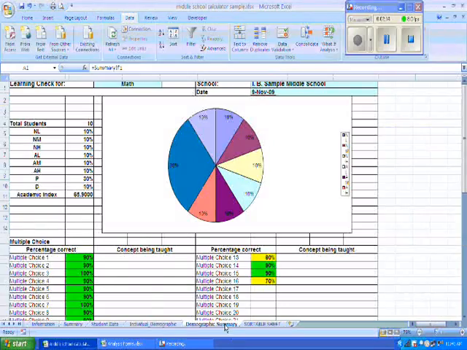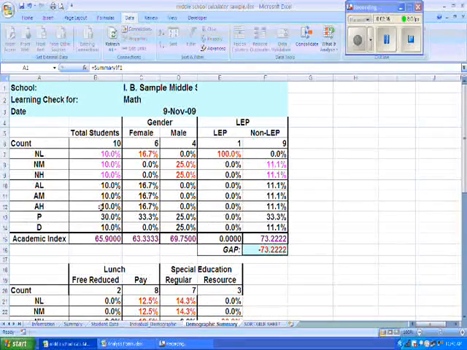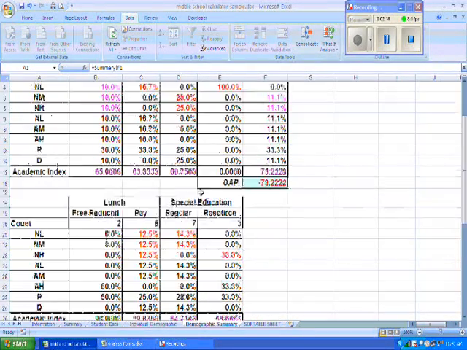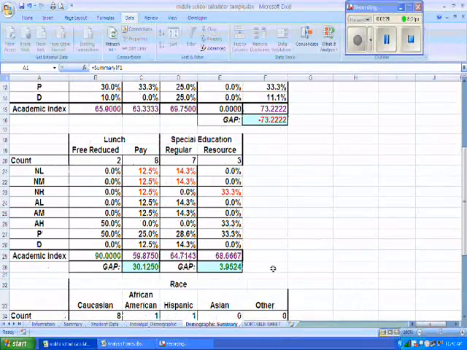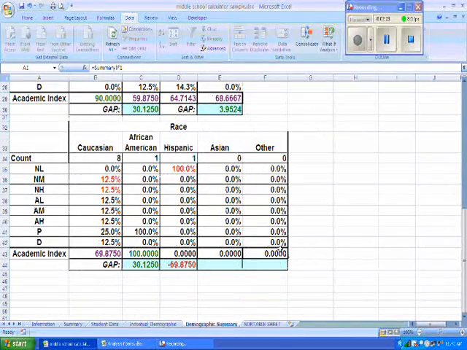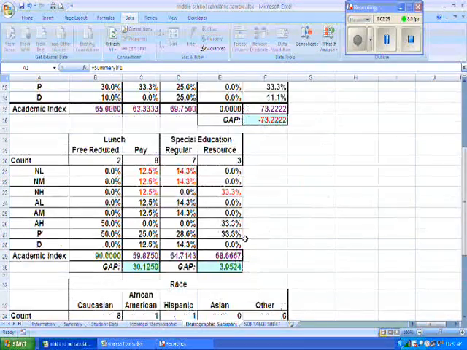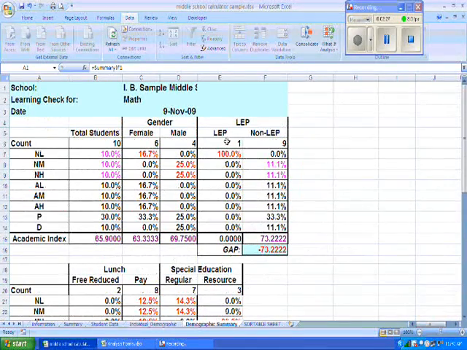If we go over to our demographic summary tab, you'll see that the gaps have been calculated and where those gaps are. If for some reason, let's say we had no LEP students, you would not see a gap. That is done on purpose, because if there are no students that are LEP, then there is no gap. So if you see one that's blank and you don't have any students in that category, don't worry about that, that's okay. Now we're going to go to the sortable sheet.